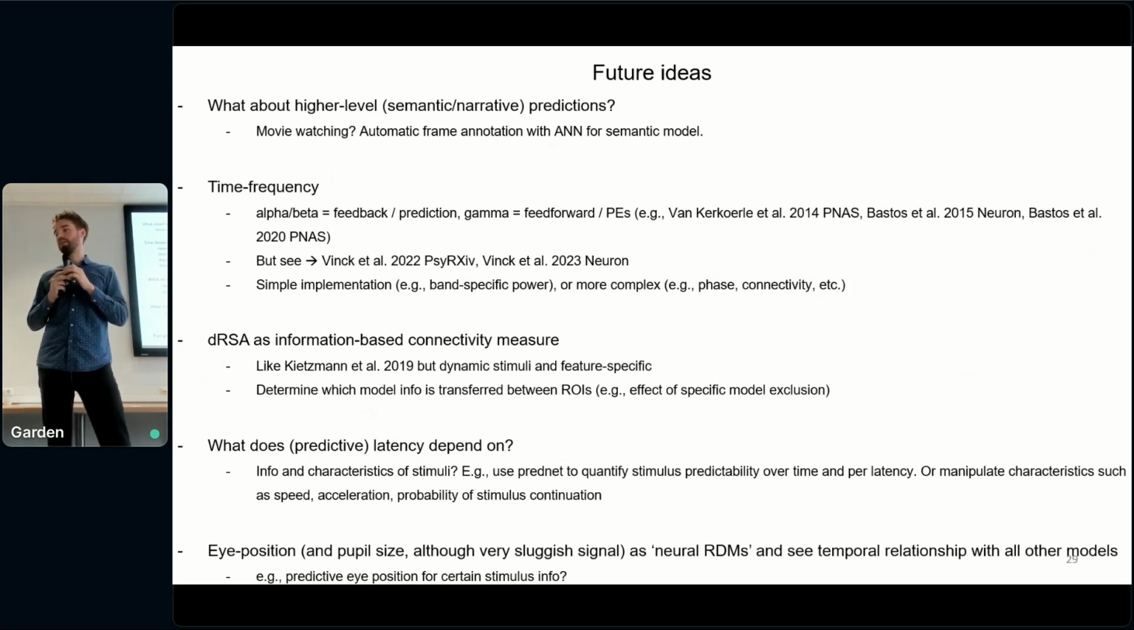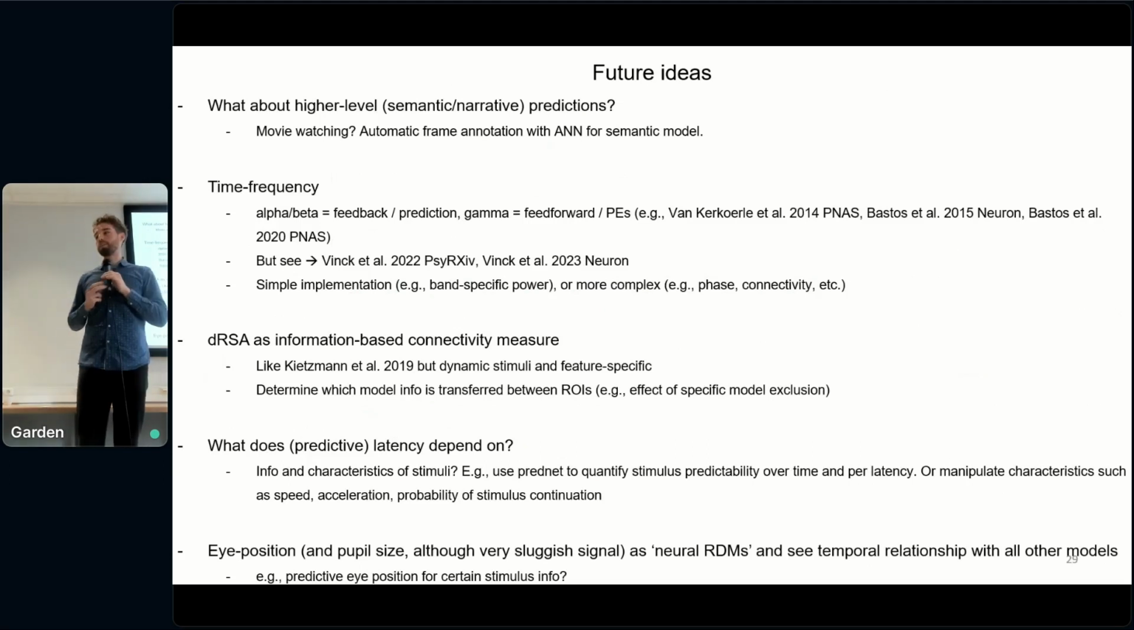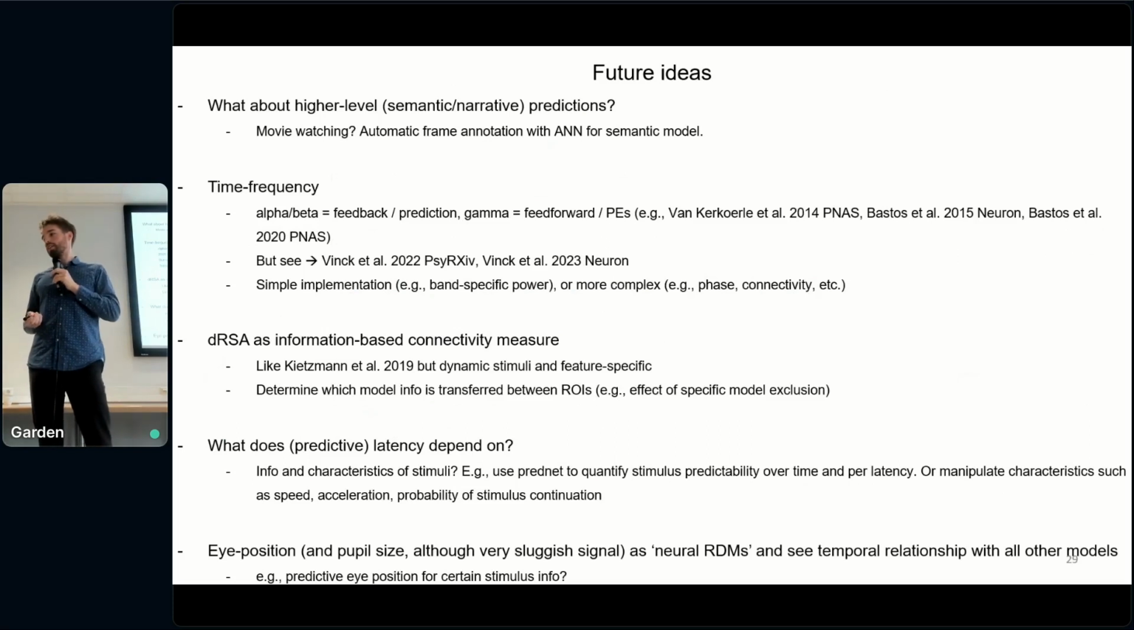Well, actually now we're working on an ECoG data set. So far, not really much luck yet, but it's more because the data set is not ideal and the stimuli are not ideal. So we might have to actually record this data ourselves. But that's one thing that we're working on.